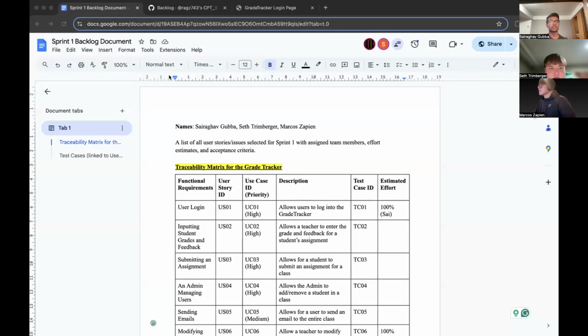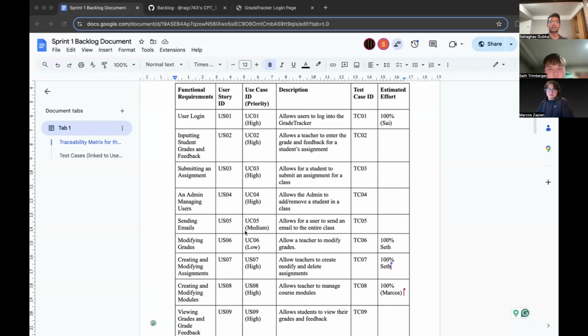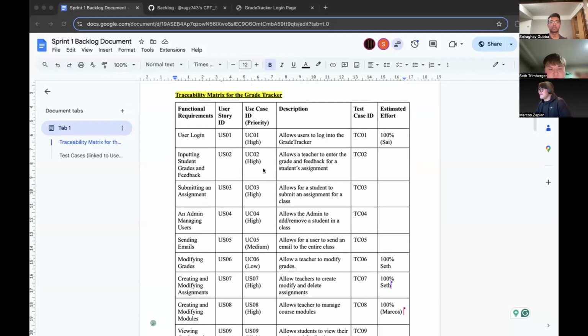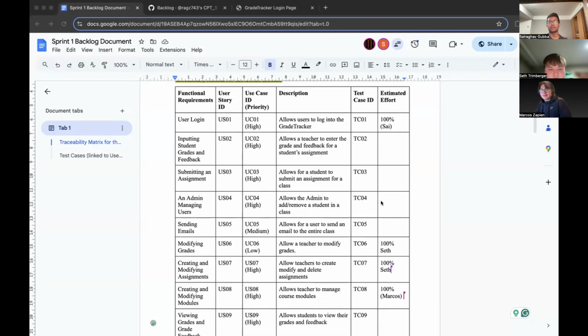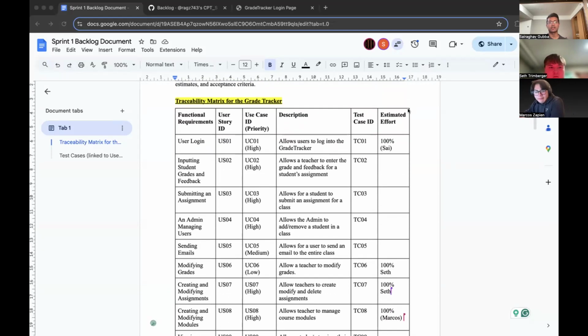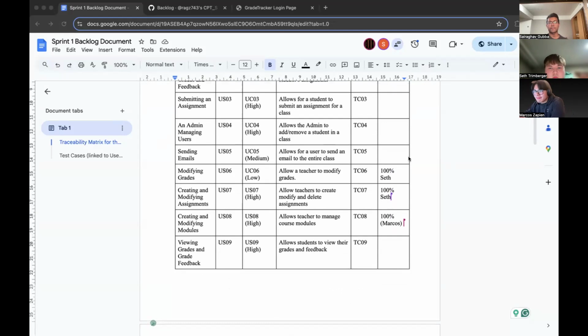So here is our backlog document. Here are all of our user stories and the amount of effort each of us put into the stories that we were assigned to. In this case, I worked on user story one, which is the user login, where I put 100% effort in.